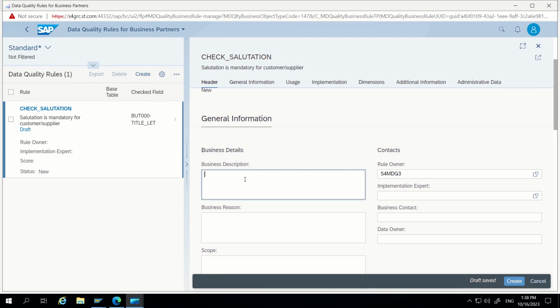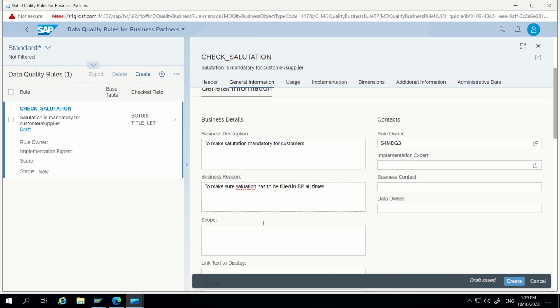So business description means this one can be given by business based on the requirement. A functional person can fill this one, business description. So the description can be to make salutation mandatory for customers. So business reason we can give anything. It is just a free text field. I am giving like to make sure that salutation is mandatory for all existing records, for all newly created records. Like that we can just fill this.